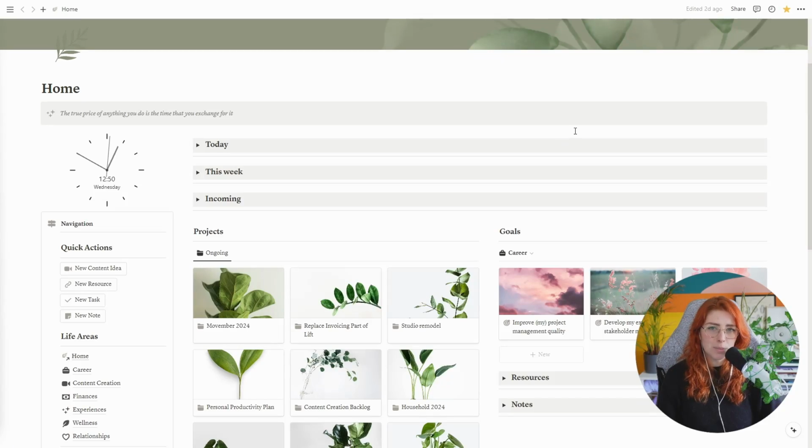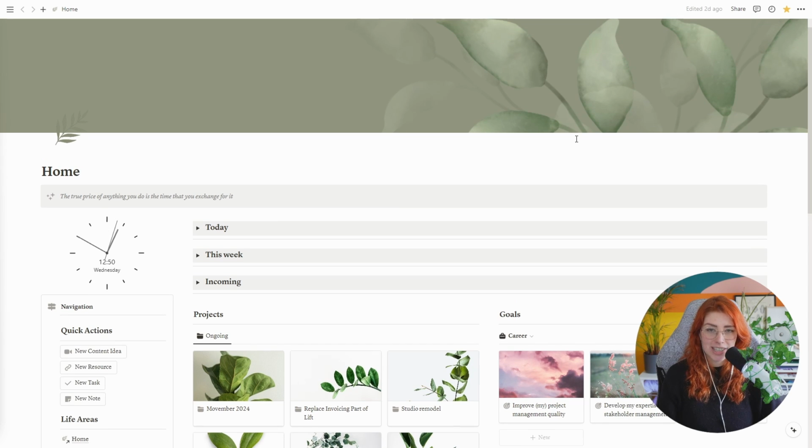Welcome to my home dashboard in Notion. This is the page where I start every single day. This is where I mainly navigate through all of the other parts of my Notion. The whole goal of this main home dashboard is to have all of the things that I use on a daily basis at the tip of my fingers without making things too cluttered, and also allowing me quick access to all the things that matter.